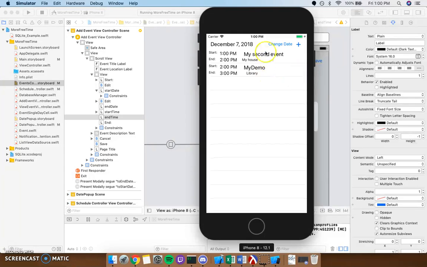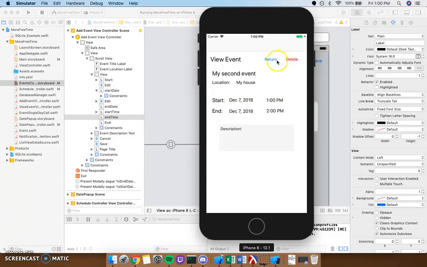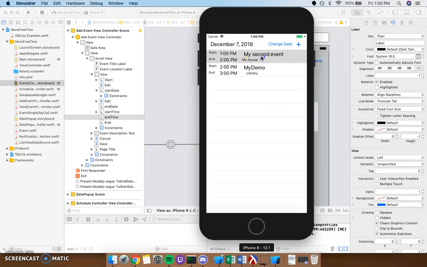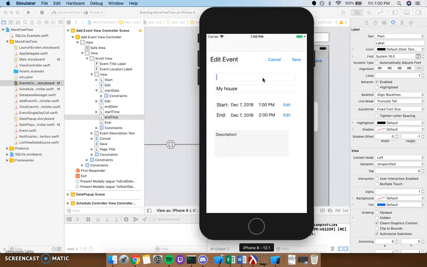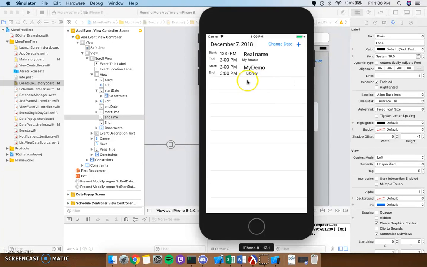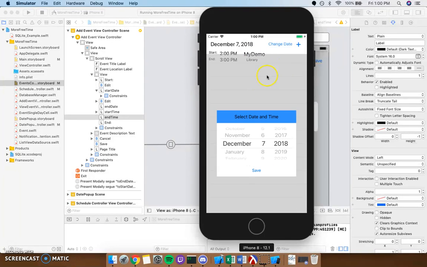So just to show, we can edit this event and say, let's say a real name, and it'll update in real time. We can also go in and delete this, and it'll also update. So that's pretty much the basis of my demo.